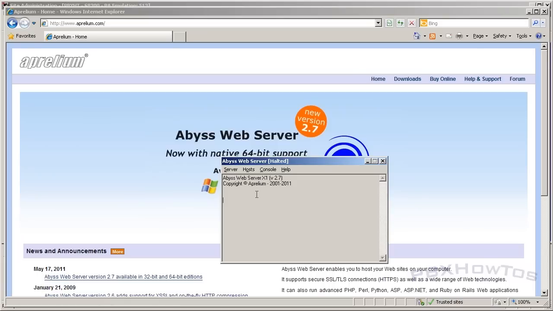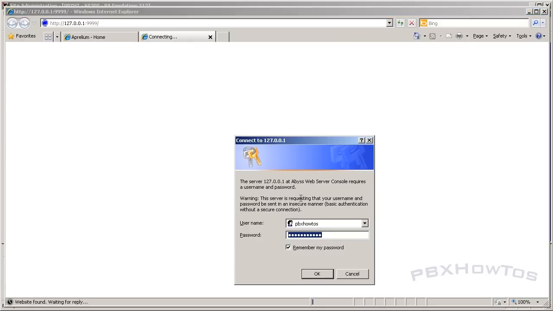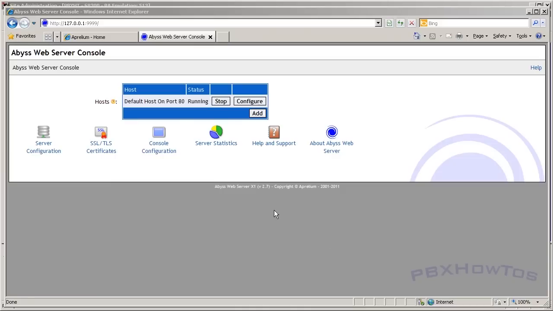As you see it starting, it is now started, and I need to open up the console. So when I get to the console, which is actually just a web page hosted off of the Apillium web server itself, it prompts me for my login and password, which I already set up, and you'll set that up during installation. It will log in. As it logs in, you can see it's sitting on default hosts on port 80 and it's running. What you want to do is you want to click configure.